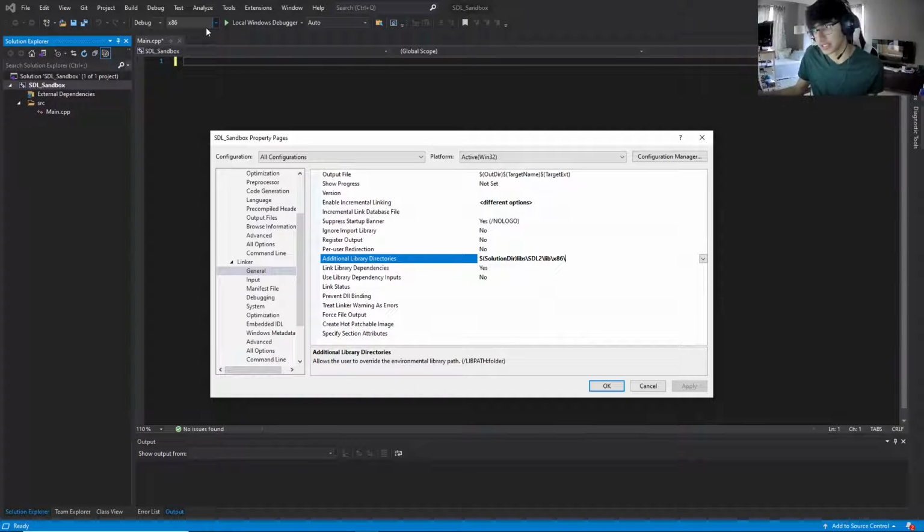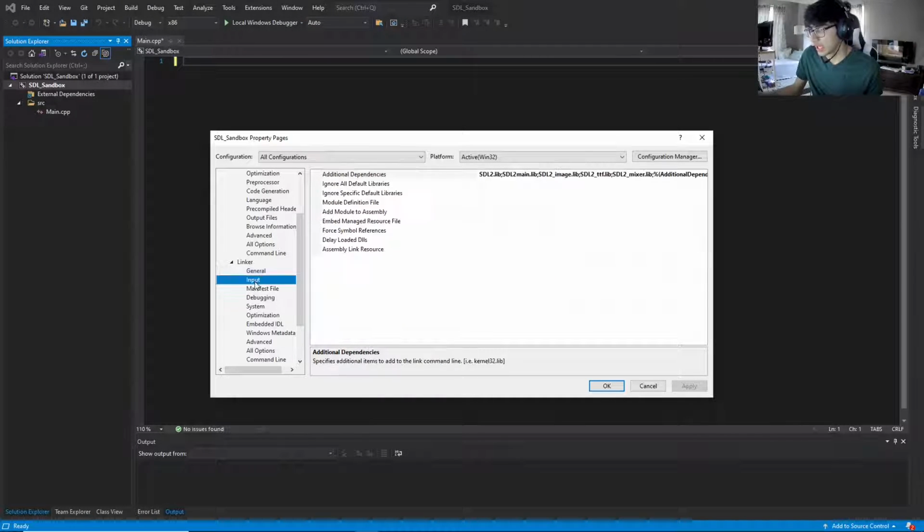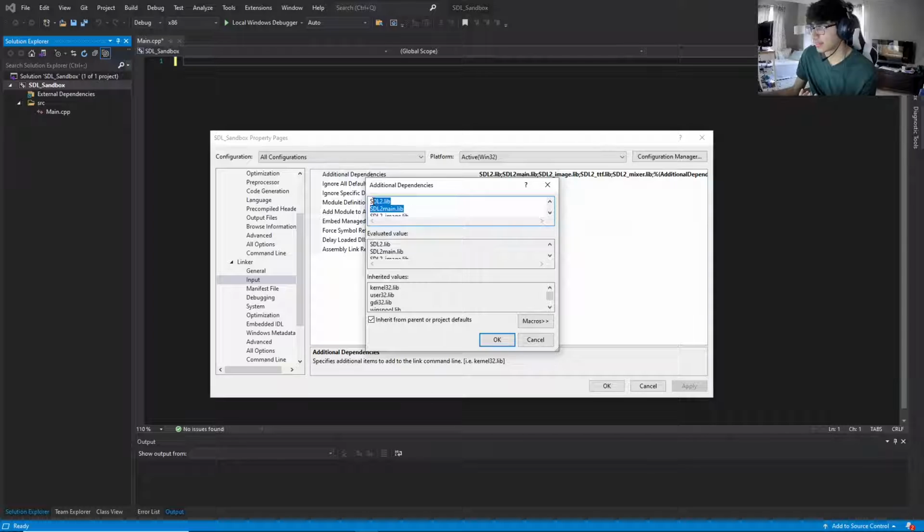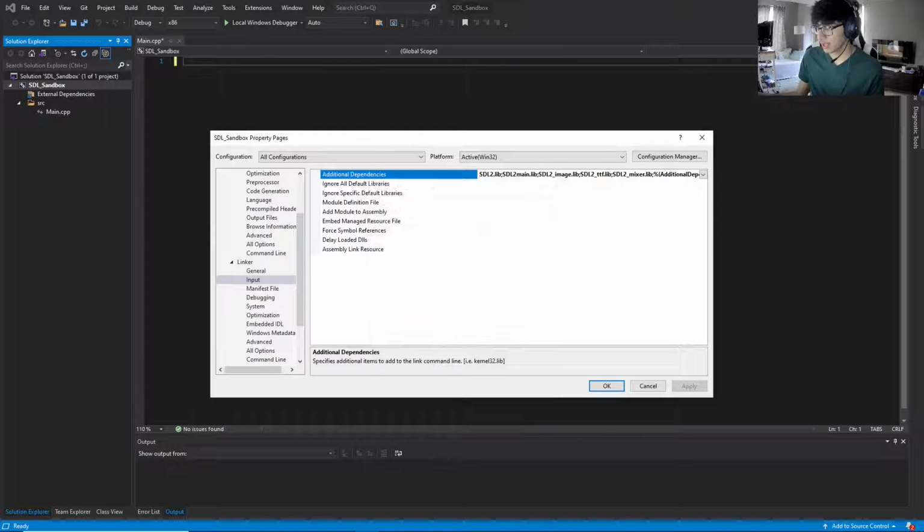because we just want to have the widest possible audience possible. In input here, I have a lot of stuff, but what you want to do is go to edit, and add these two. You want to add SDL2.lib and SDL2main.lib. And what that basically does is tell the compiler, hey, we're using these two libraries, so I want you to link with these two libraries. And then that's really it.